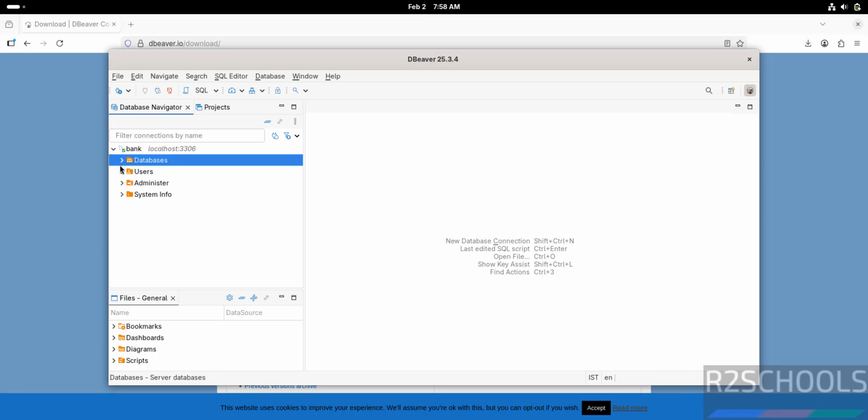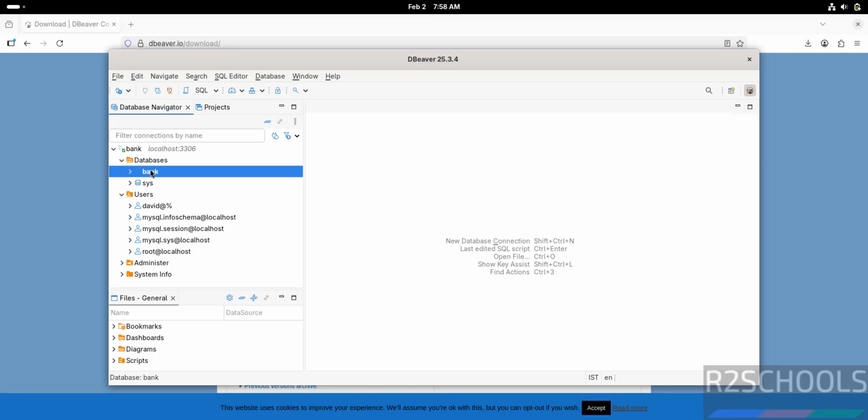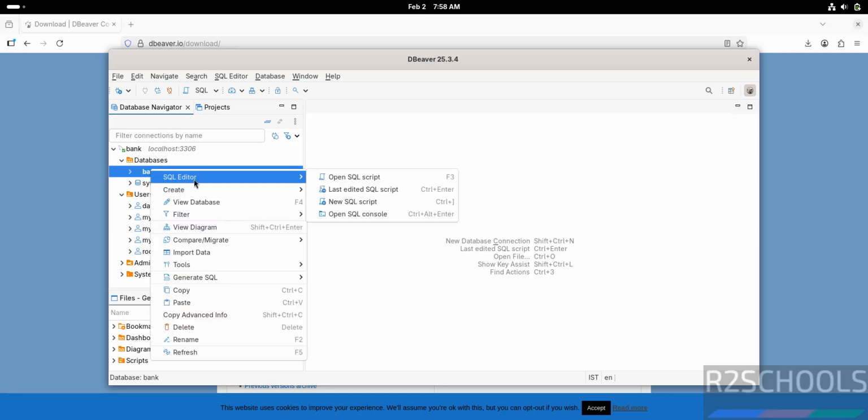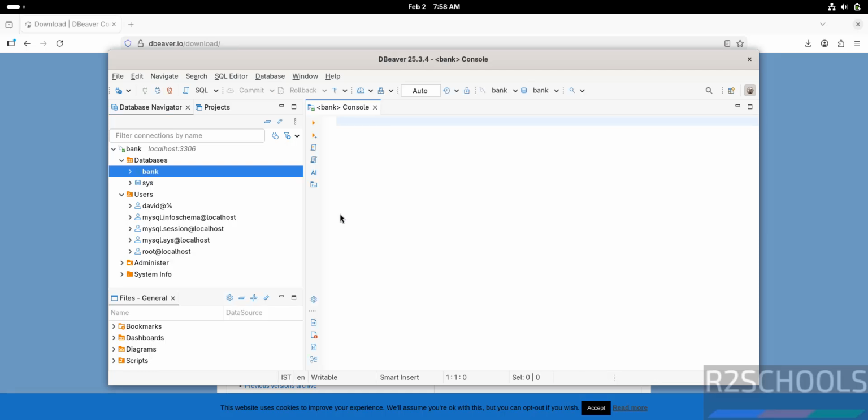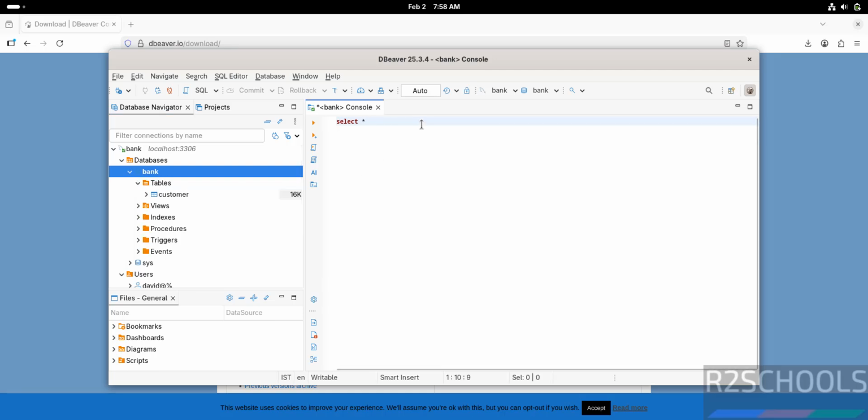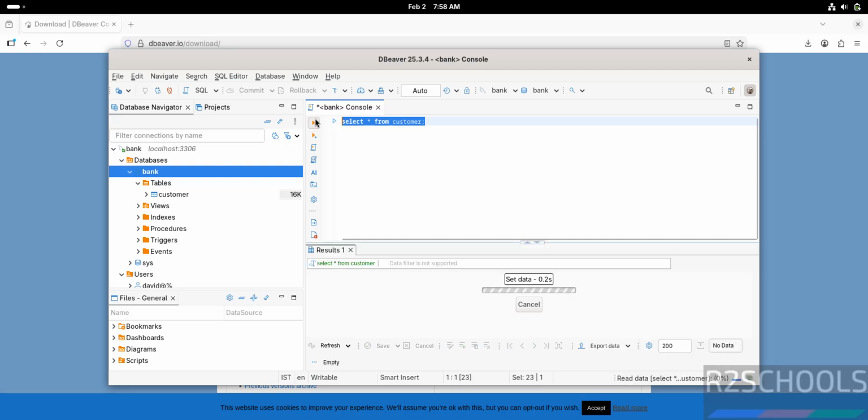Expand it. Expand databases. See here we have this database users. See here we have these users. Same way if you want to run queries, right click, then SQL editor, then open SQL console. Now we can run the queries. See here by default it has selected bank. You can run the queries. Select, expand tables. See here we have the table customer. Select star from customer. Select the query. Click on execute. So you got the output.